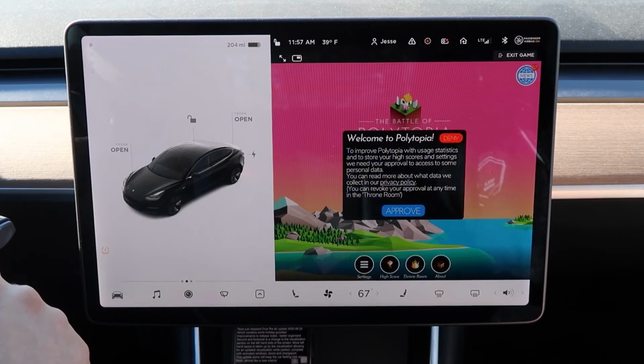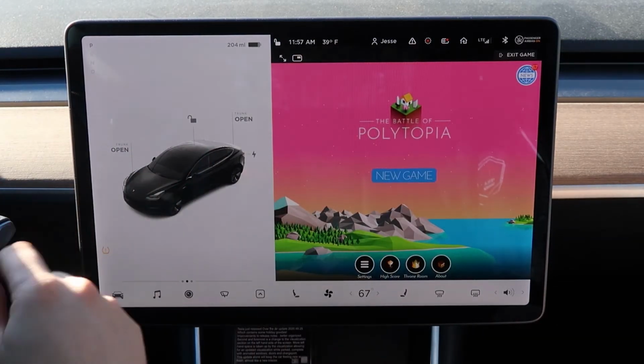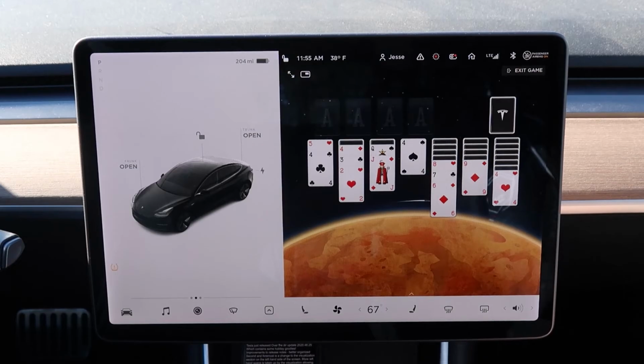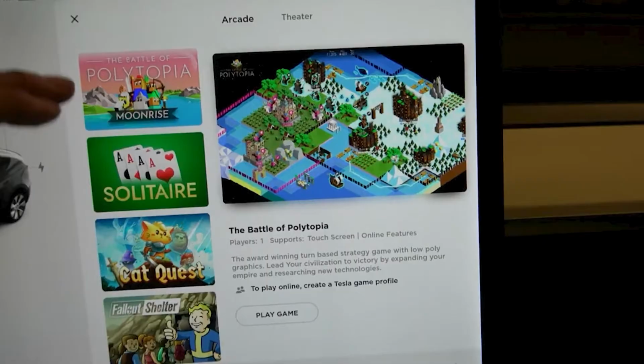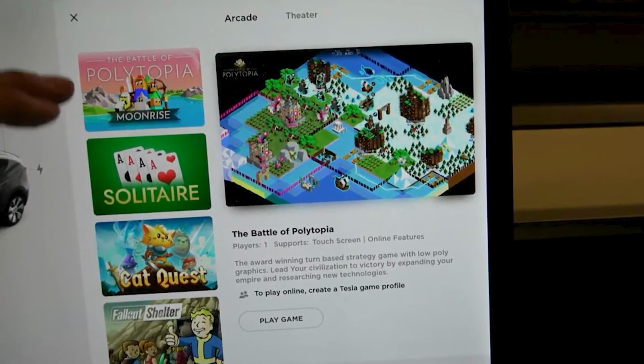And similarly, in an update just a couple weeks ago, if you turned on the climate in your car, it would also precondition the battery. And there's some new games and features. So you've got Polytopia, which is one of Elon's favorites. Yep. You've got Solitaire, which seems to be everyone at my age and older's favorite. And you've got some kind of a cat adventure game. Yeah, cat adventure game. I'll have to take a look into that.